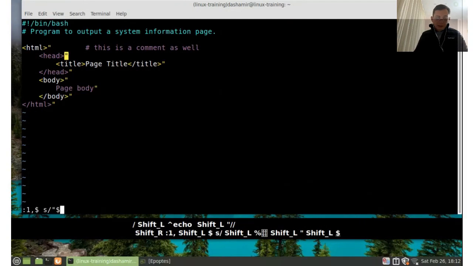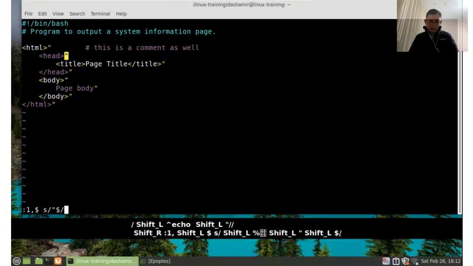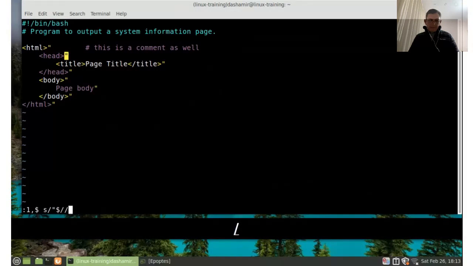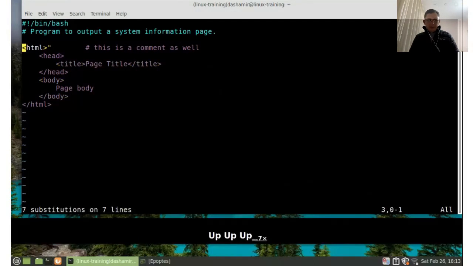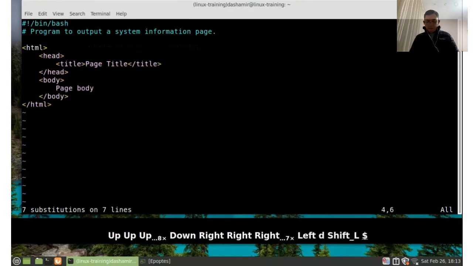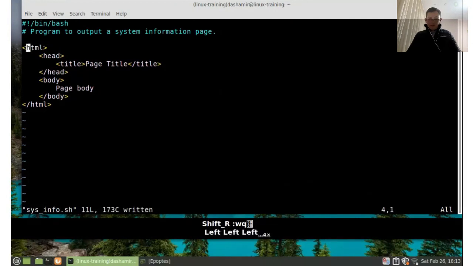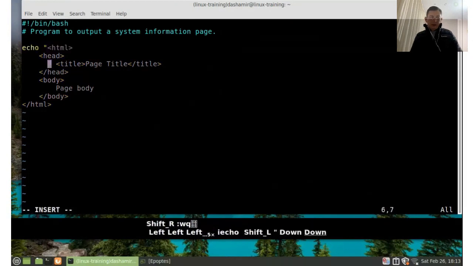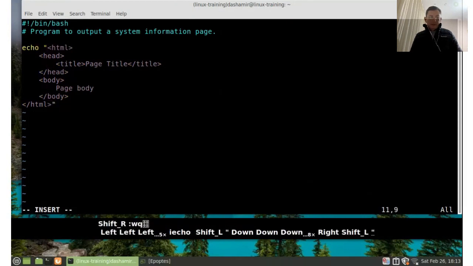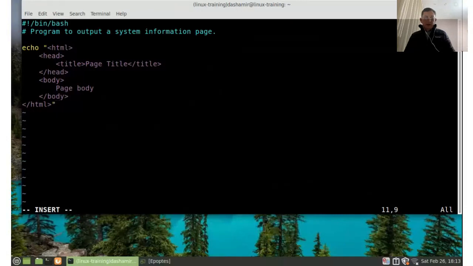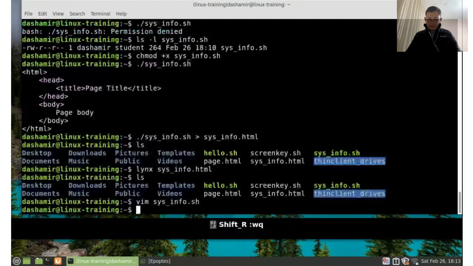I will replace this quote at the end of line with nothing. So let me clear this one. And I can use a single echo and open the string here and close the string here. And this is a little bit more clear and simpler than the first version. Okay.